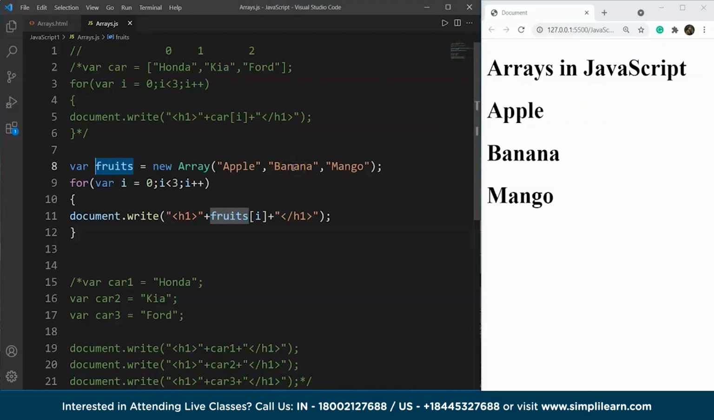So this way of array representation or declaration is less recommended, because the other way which we discussed earlier, when we discussed the car manufacturers, is a bit easier to use. So I'll recommend that way only, because this way is a bit tricky as well. So let's move on to our next topic of discussion.